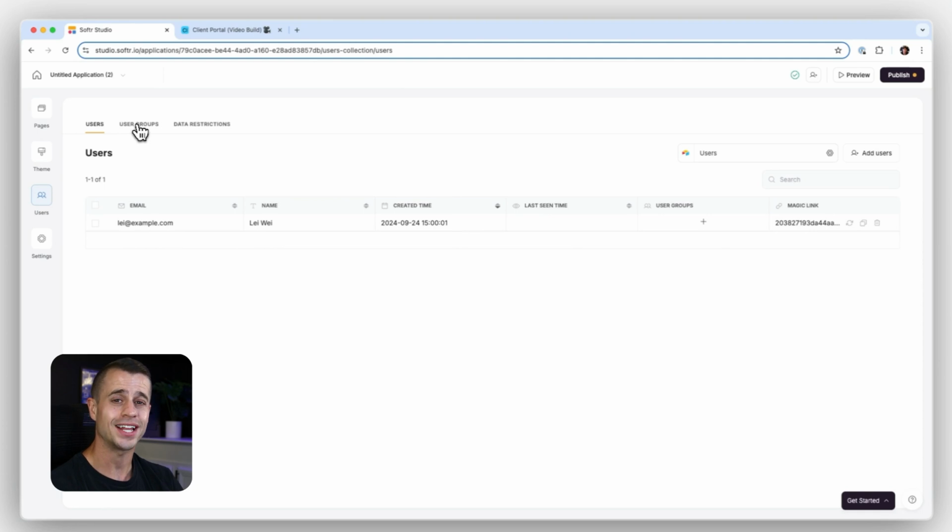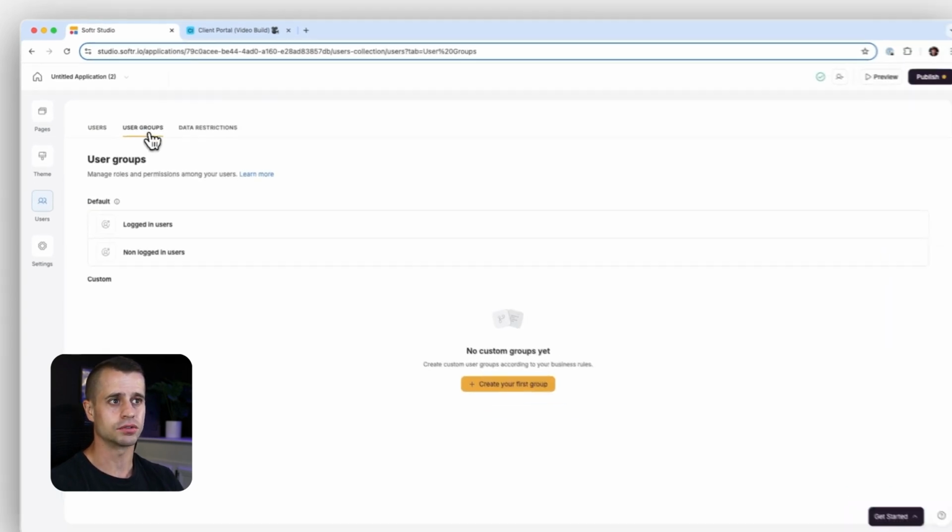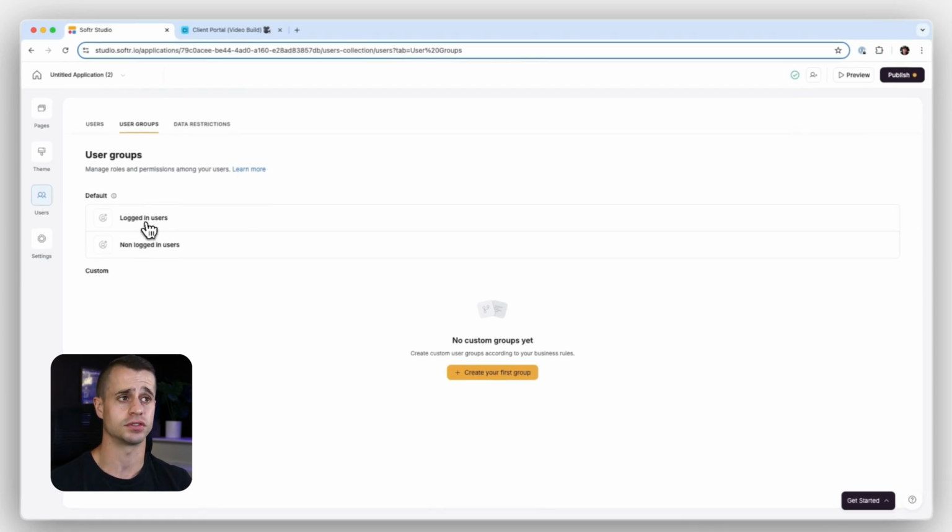Now, while we're here, let's set up our user groups. So right away, we click on user groups and we see that we have two defaults, a logged in and a non-logged in. And that's exactly what it is. A logged in user is someone that has entered their email and the password and has authenticated as a user of your application. And they are now logged in. And then the non-logged in user is a person that is just randomly viewing your application on the web for the first time. They have not created an account.